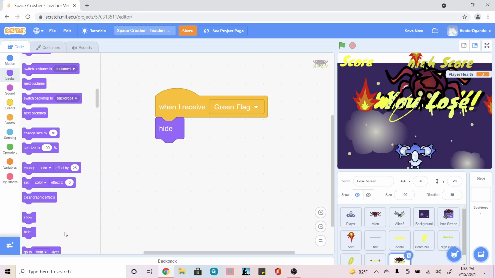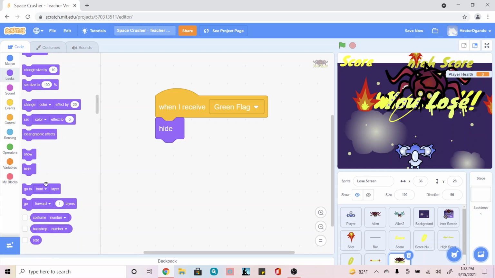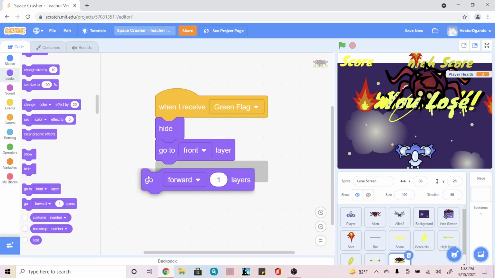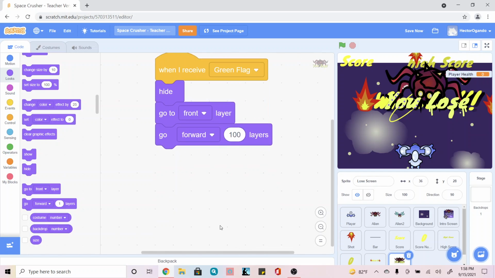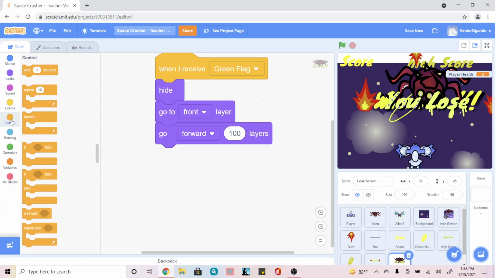The next thing we want to make sure is that it shows up above everything. So we're going to add a go to front layer, a go forward one, and we're going to change the 1 to 100. So now that we have that, the next thing we're going to go ahead and do is go into control and add a forever.